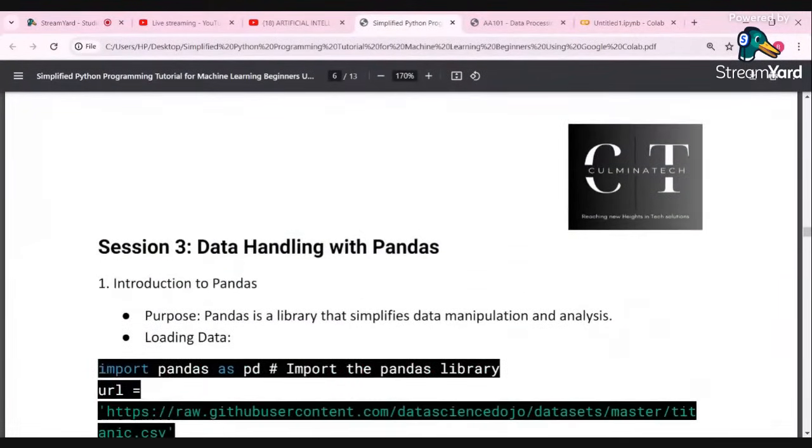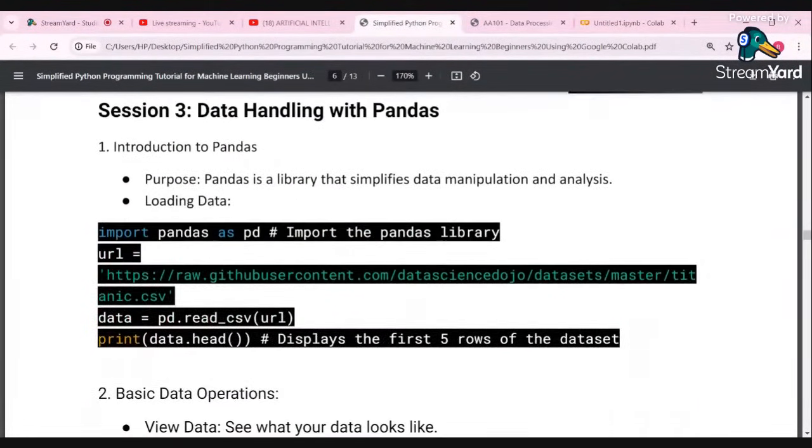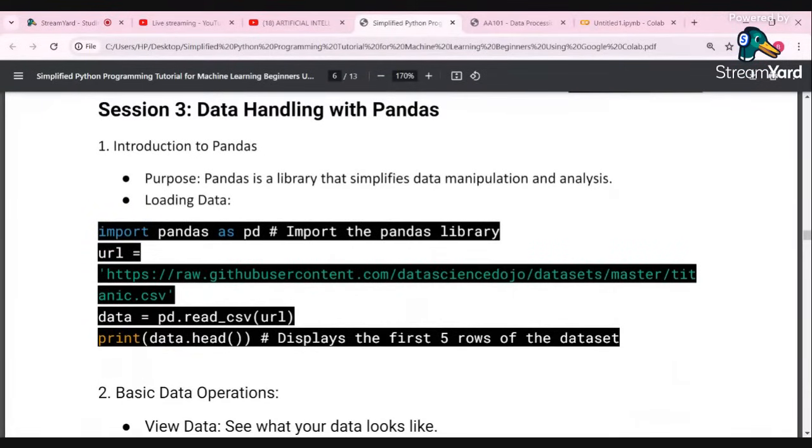So because of the time, I'll just quickly go through section 3, and then we'll continue this in the next tutorial. So section 3, data handling with Pandas. So introduction to Pandas. Pandas is a library that simplifies data manipulation and analysis. So for example, when you want to read some documents, you can simply use Pandas as well.